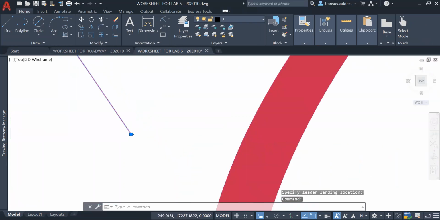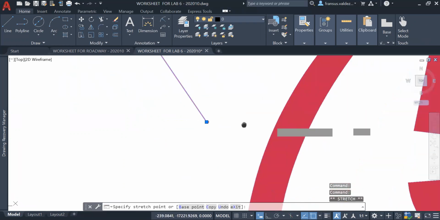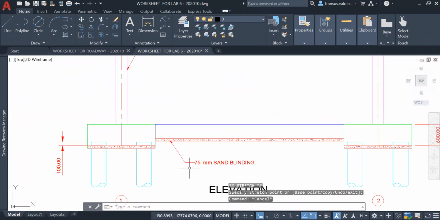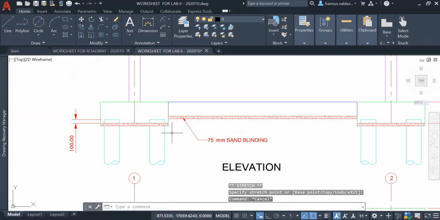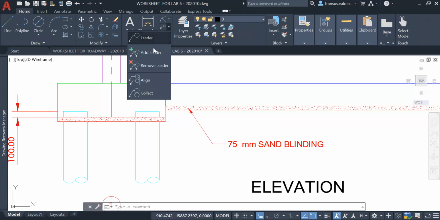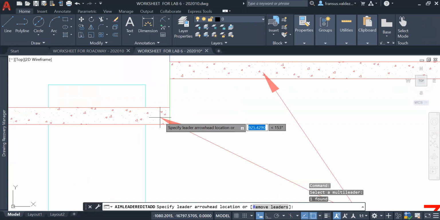We can adjust this one here, make it a little bit bigger and longer, so that it will be more proportionate. Now, since this one is also sand blinding, we can just add the leader here, click this one and put it there.